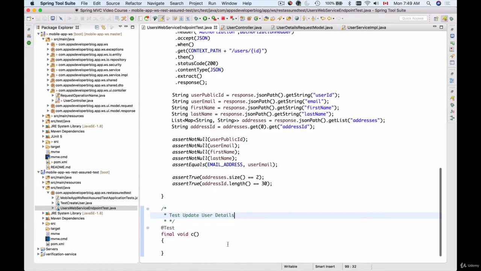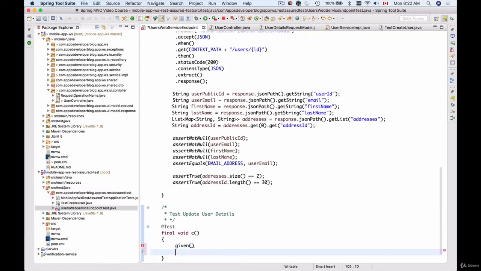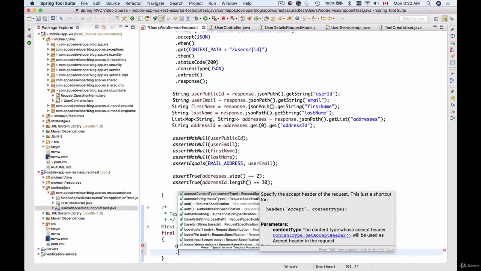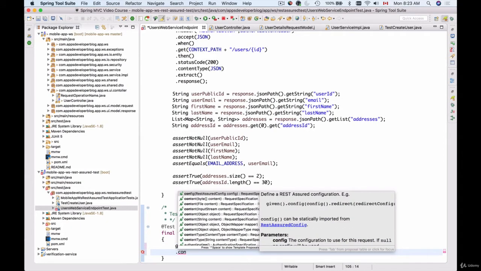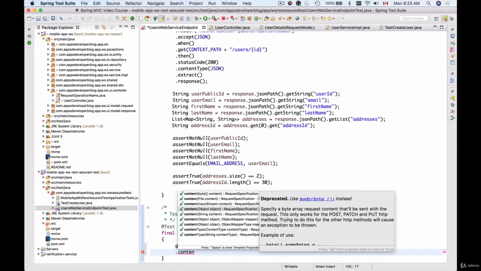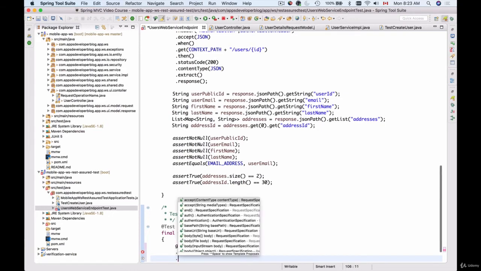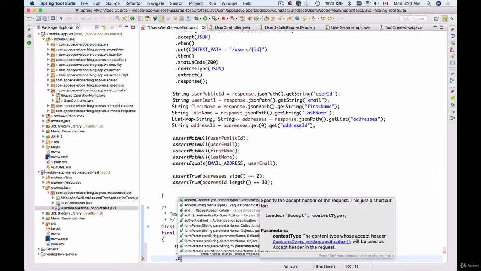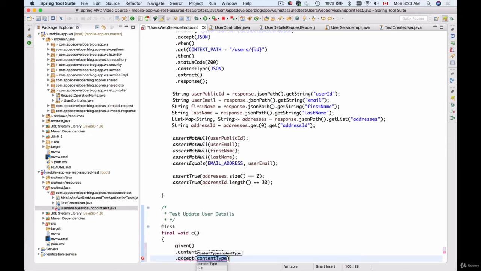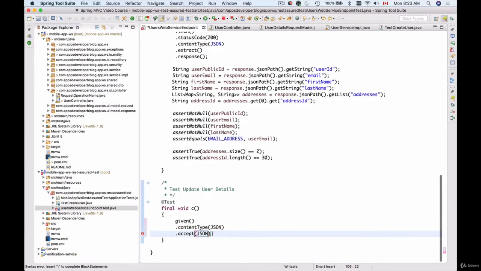All right, so let's create the HTTP request, and as usual we will start with given, and now we will set headers. The first header that we are going to send is content type, so that's going to be content type application JSON, because we are including user details in the body of our HTTP request. So that's going to be JSON. And the next one is going to be accept, and this is because we want to accept back information in JSON format, so I will also use accept JSON.